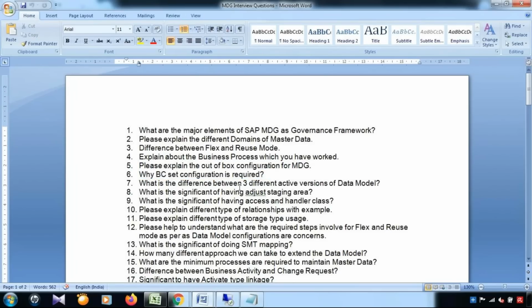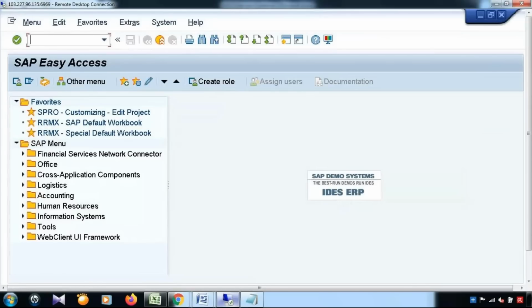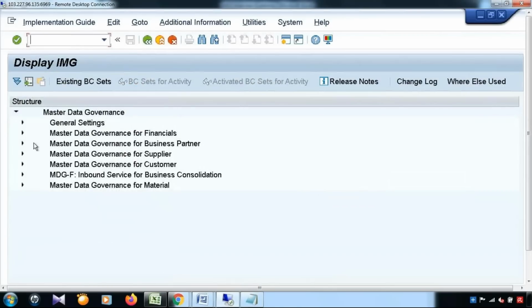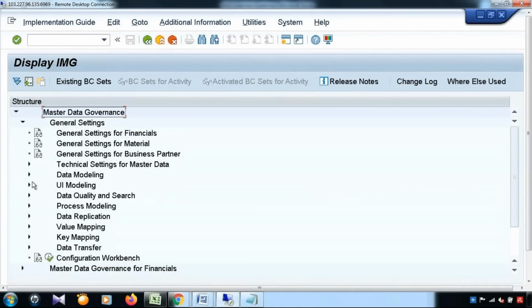Now, what is the difference between three different active versions of data model? This is one of the questions. This is a very simple question, but I have seen most of the interviewers ask this question. So we have three things: one is same, another one is different, and the third one is none. So let me show you. If you go to MDG, IMG, general settings, data model.